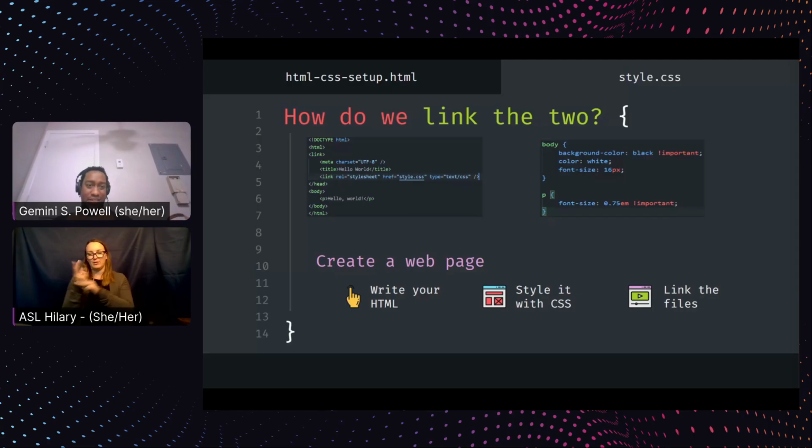But to get to the basics, essentially to create your basic web page, you're going to write your HTML, you're going to style it with CSS, you're going to link those files, and you're going to call it a day, essentially. All right, let's put these pieces together.